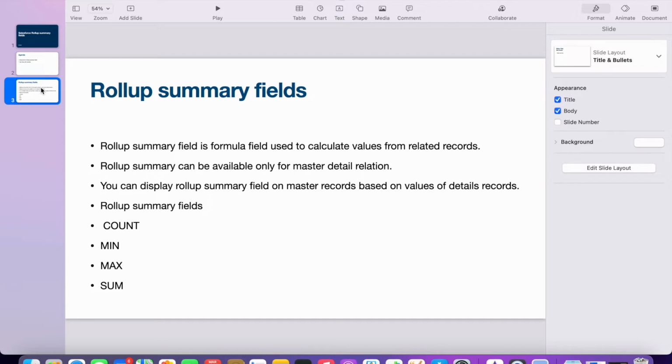A roll-up summary field is a summary field on the master record based on the values from the detail record. So in a master detail relationship, you have detail records, right? On a certain field, you can summarize the detail records into the master record. So what roll-up summary types are available? Count, min, max and sum. These are the roll-up summary types available.